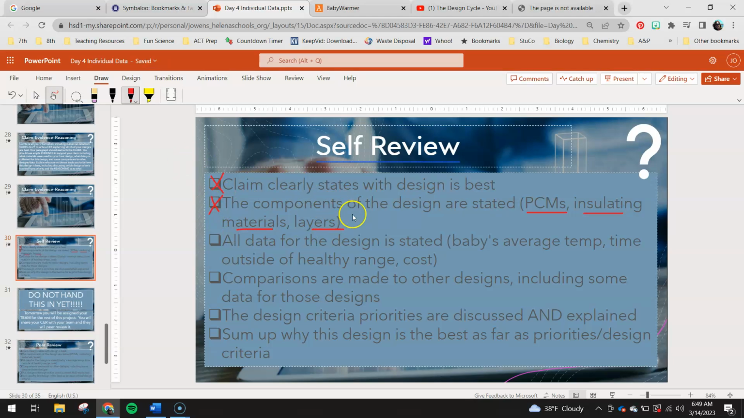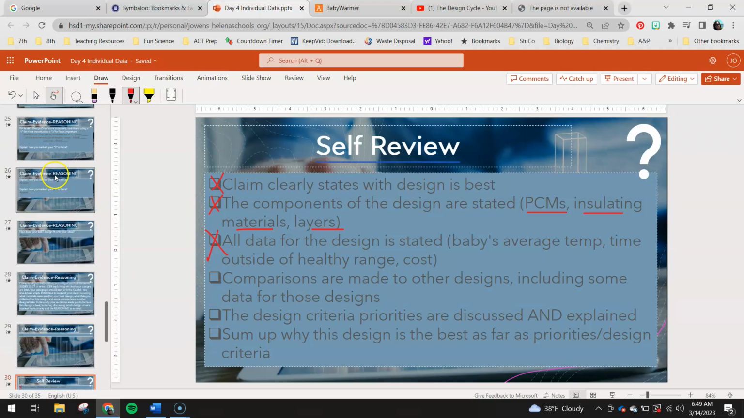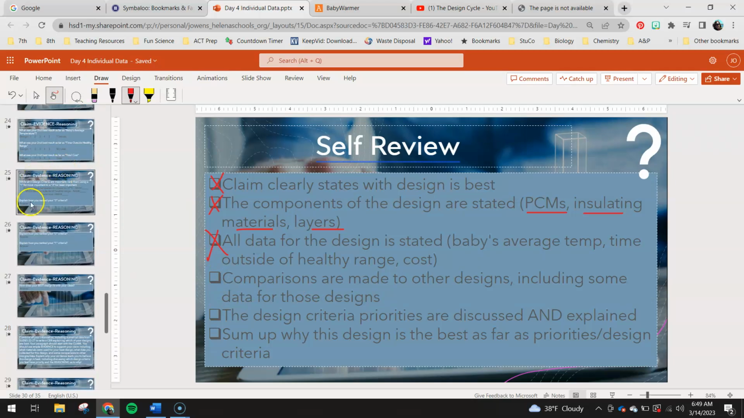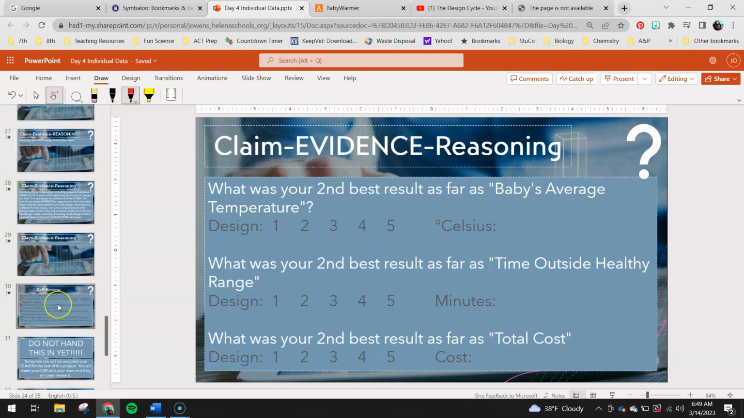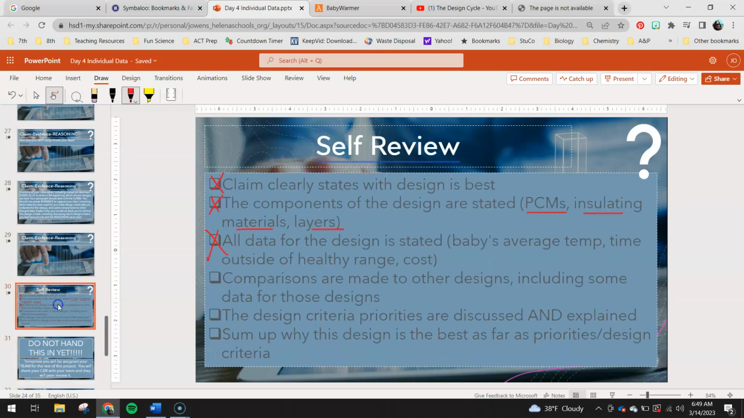All data for the design is stated: the baby's average temp, time outside a healthy range, and cost. Again, if you did it, great, X it off. If you didn't, go back and add it. Comparisons are made to other designs, including some data for those designs. So you don't necessarily have to use all of your second best, but you should probably use at least 2 of your second best. So that was on slide 24. Again, you don't need to include absolutely everything on slide 24, but you definitely should make some comparisons to strengthen your evidence.